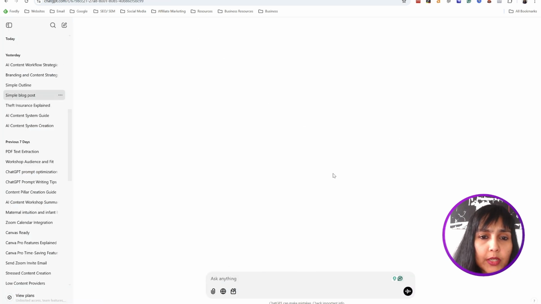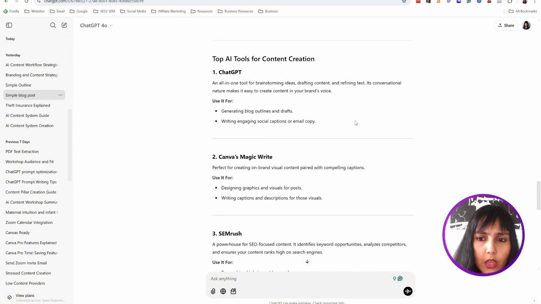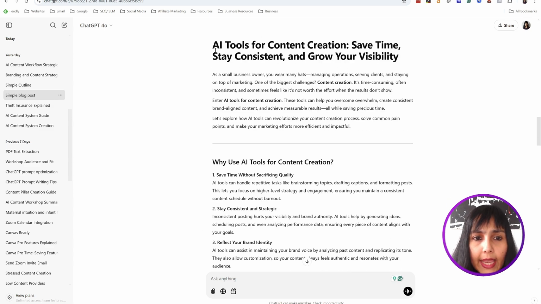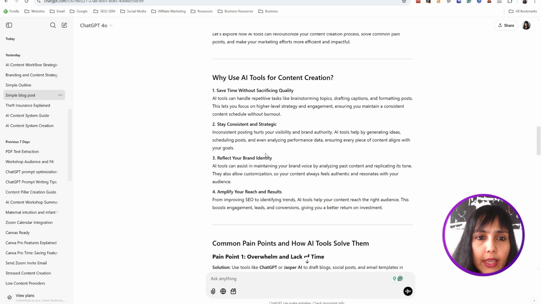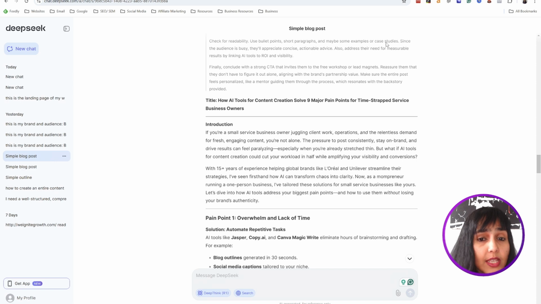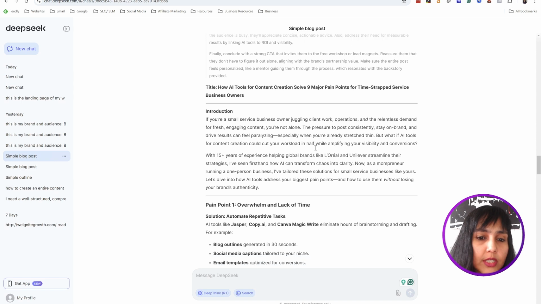And in ChatGPT, what it did is it is keeping the same kind of angle as the outline, which is, save time, stay consistent, grow your visibility, which is fine. Why use AI tools, etc. But this is talking to anyone. Okay. Now, who is using an AI tool for content? A lot of people, right? But because I'm talking to my specific audience and it understands that, it kind of brings that into the title.